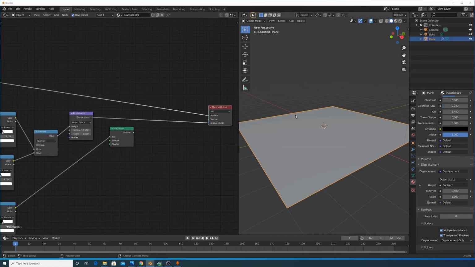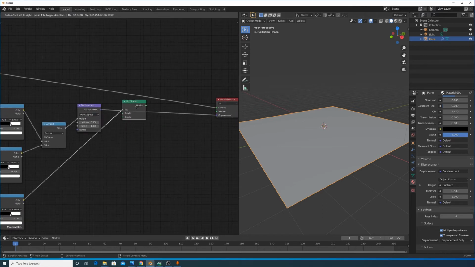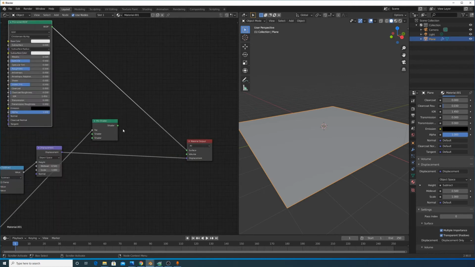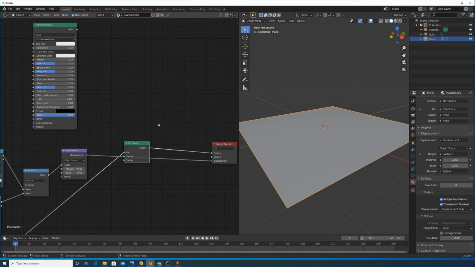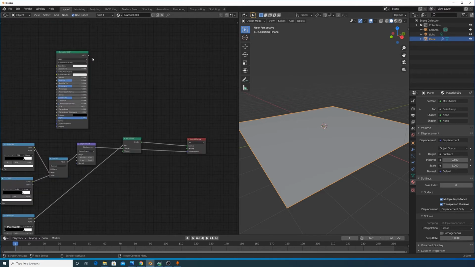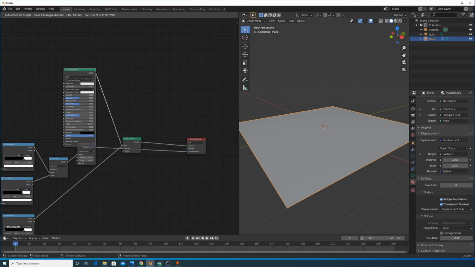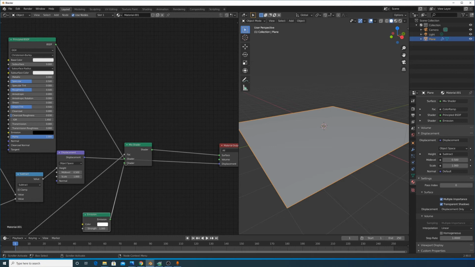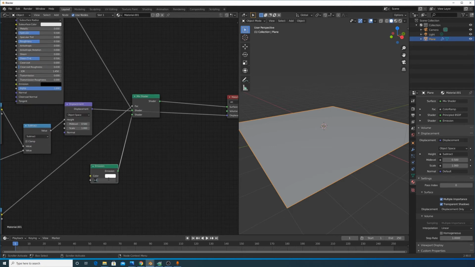Now, this mix shader we are going to want to connect to the surface. So don't connect the principal to the surface. We will be connecting this mix shader to the surface. And what I'm going to do next is just take the principal, apply it to the top input, and I'm going to add an emission shader and add that to the bottom. I'm going to set the strength to 10.